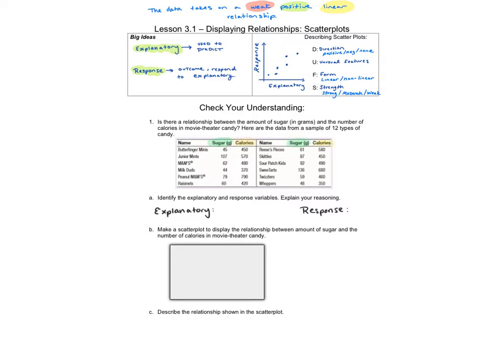calories. So if you think naturally which one is kind of responding to the other, your explanatory variable is going to be the sugar, and your response variable will be the number of calories. Because if you add sugar, your calories are going to go up. It's not like the more calories implies the more sugar. You would expect as sugar goes up, the calories will go up. So we're going to make a scatter plot displaying this relationship.